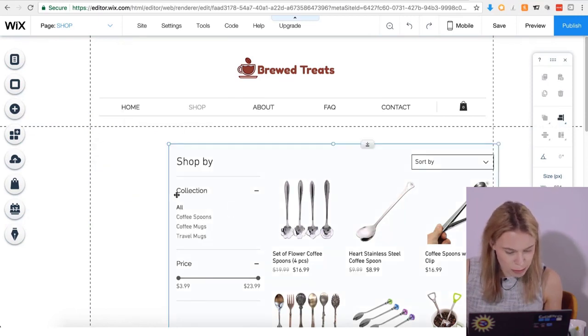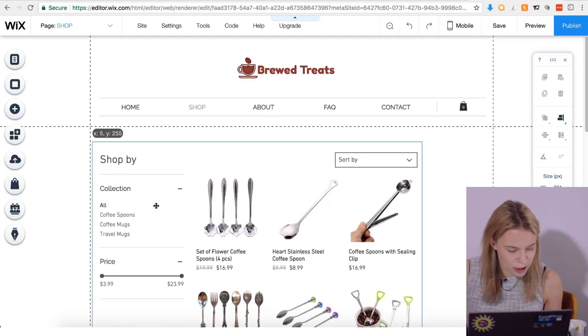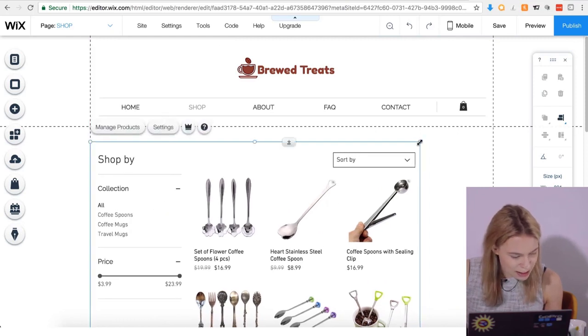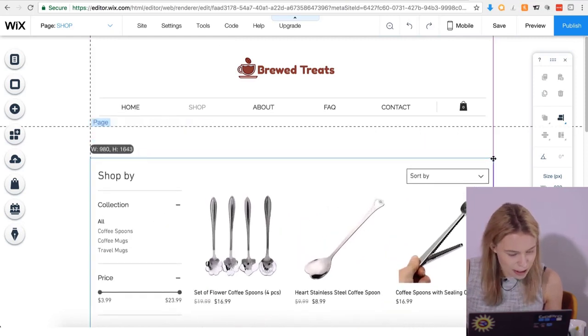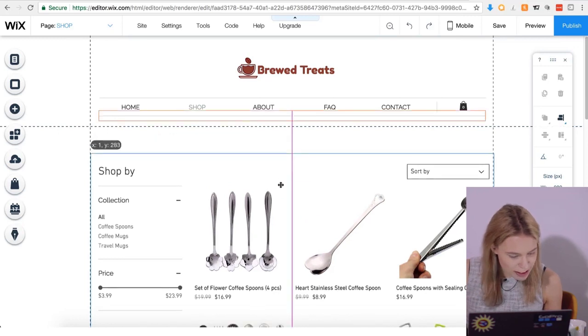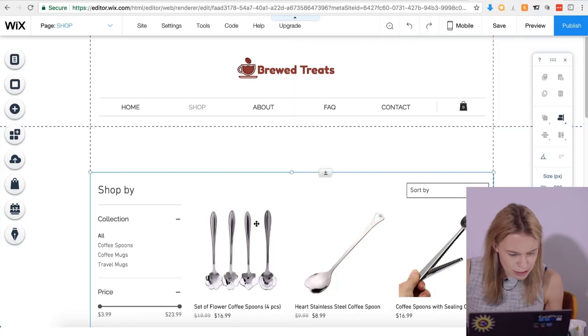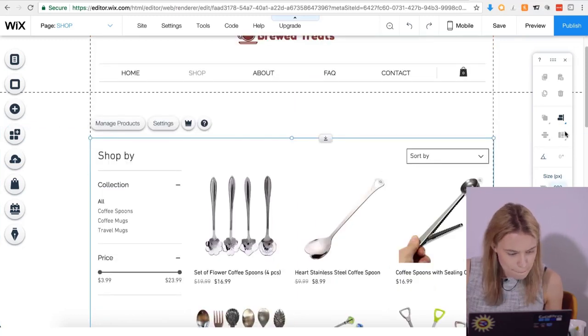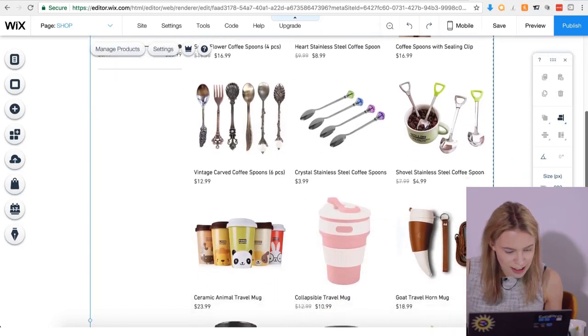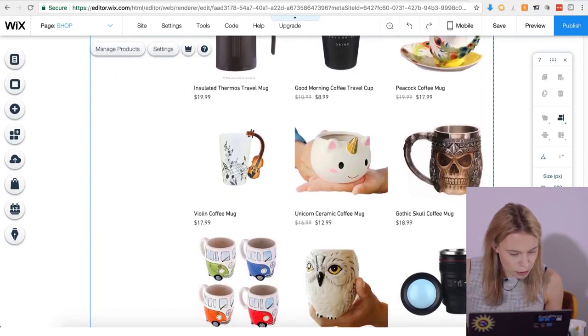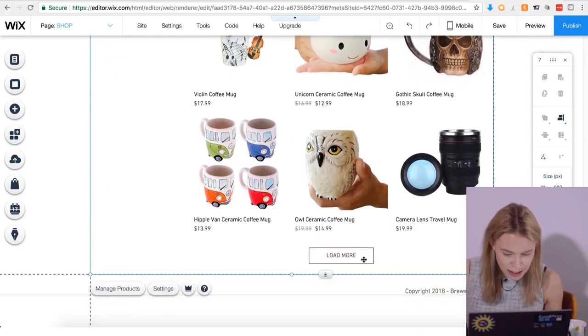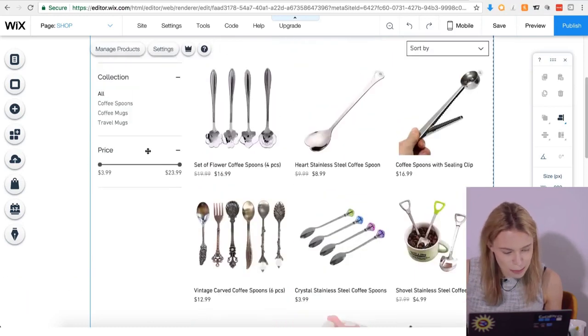So I'm just going to be moving this section around a bit because I'm going to be adding in a title, just playing around with it to get the spacing right. It's looking good though. Here we go. We can see all of the products that we've added to the store here. And at the bottom, this button is now brown.